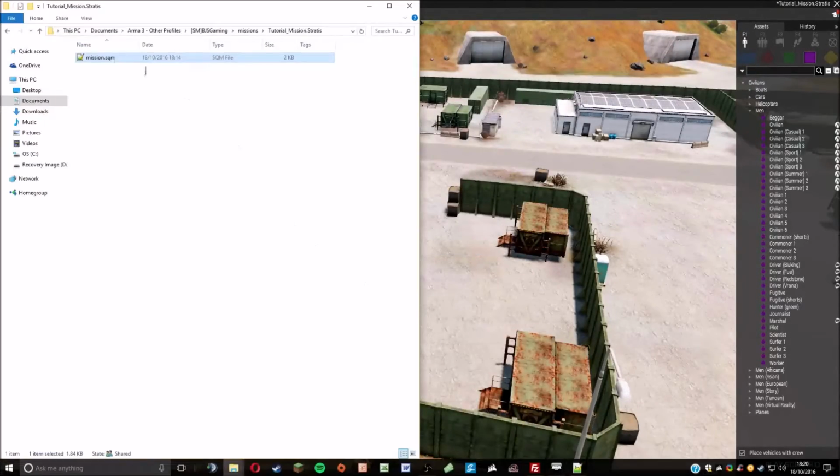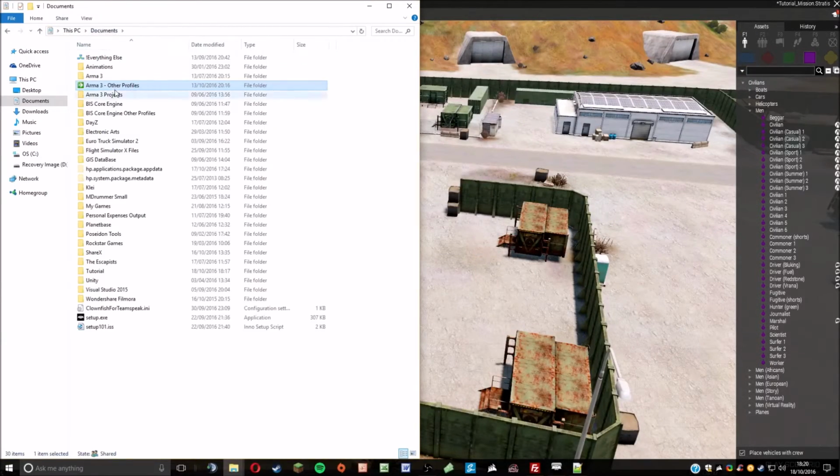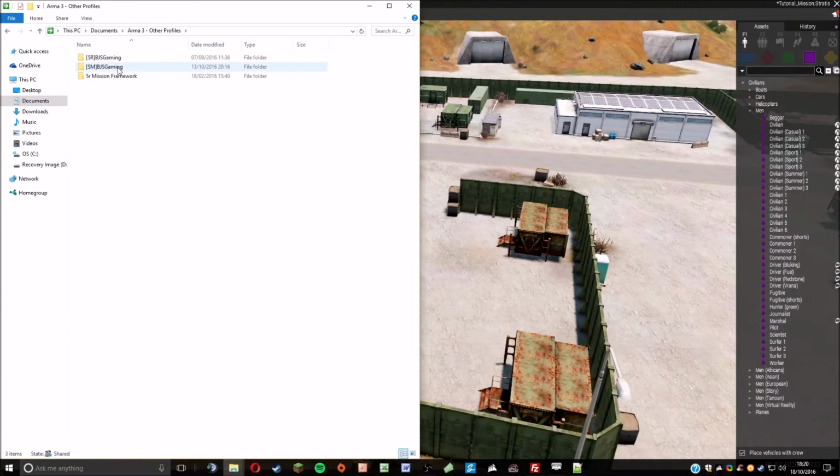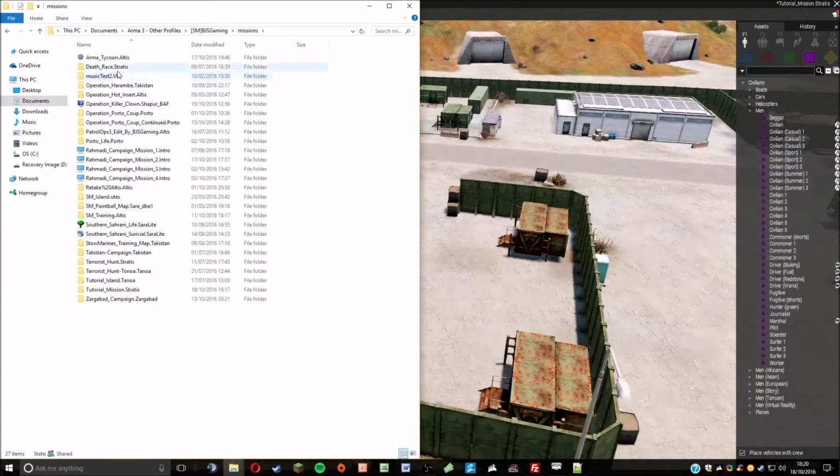After this, you want to tab out. You want to go to your documents, Arma Other Profiles, your username, missions. In here you'll find all of your missions that you've made. If it's your first mission, there'll be nothing in here apart from the one you've just saved.